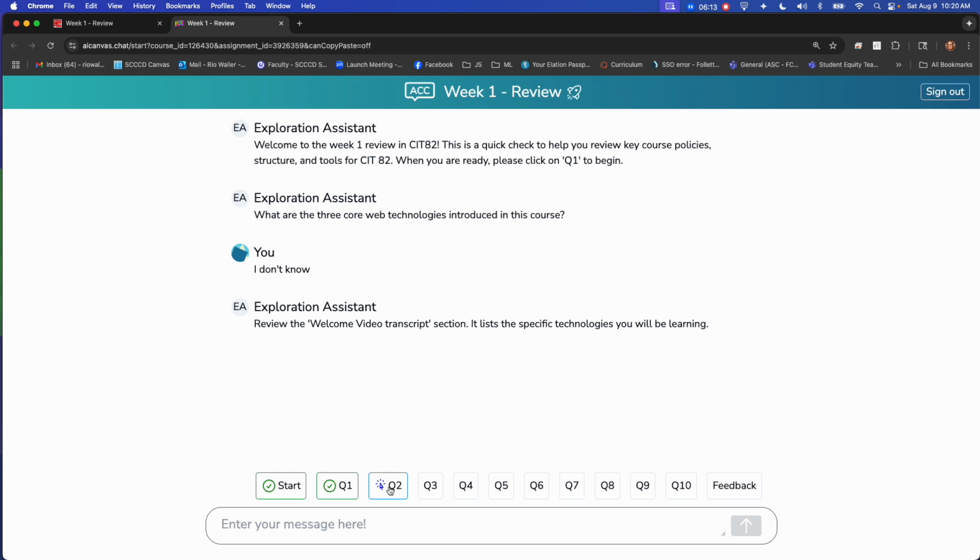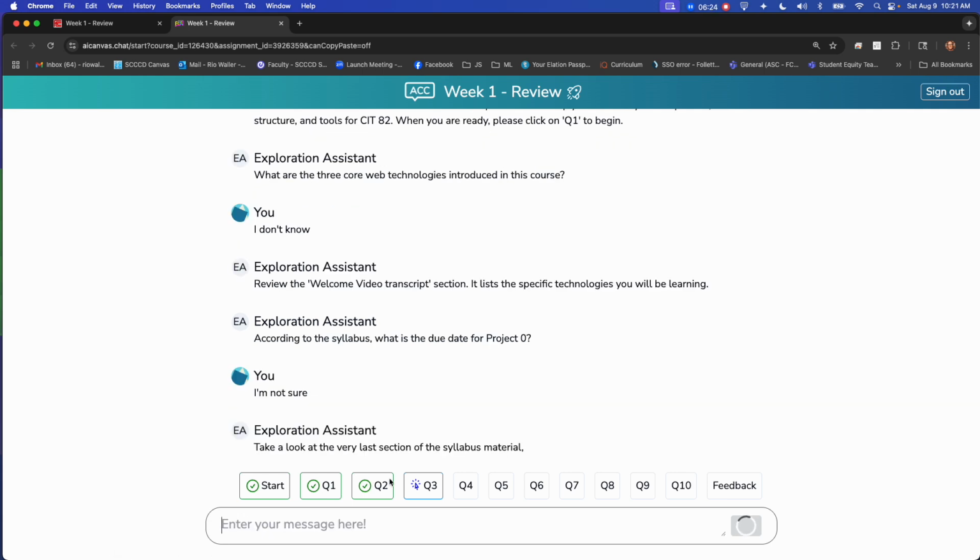But now I could go to question 2, and now it'll ask me about that all-important project 0. I'm not sure. Again, not the answer you want to give, but it actually gives you a little hint for where that's at. So attempt it. Really we're just saying, how well did you get that information? So this pattern will continue.